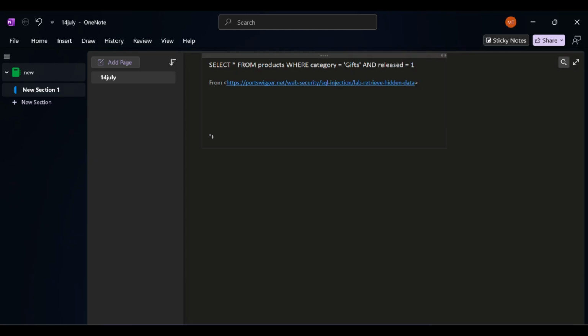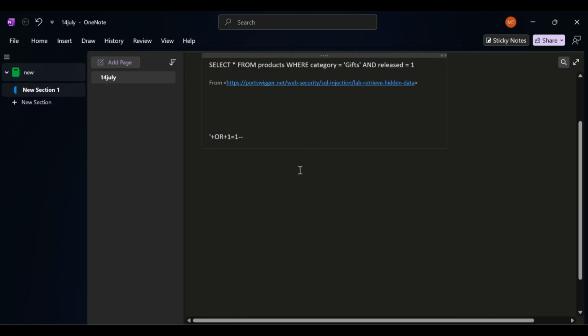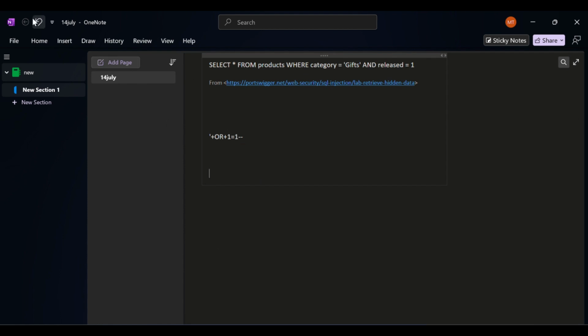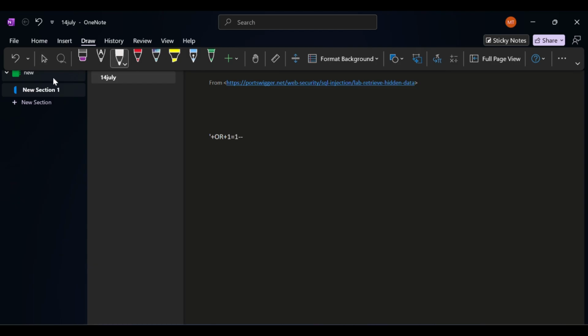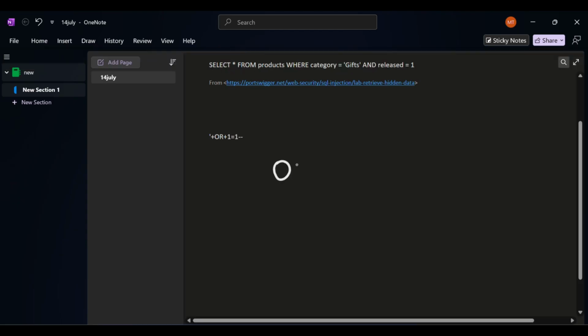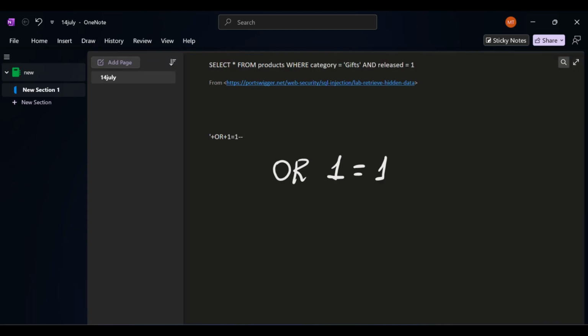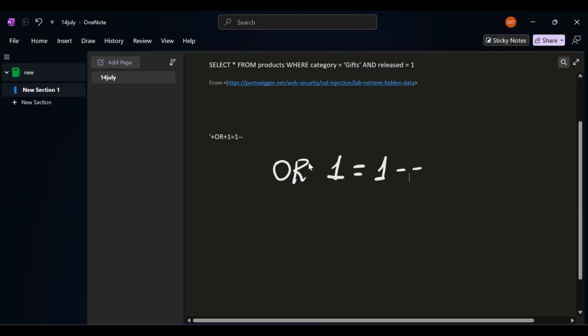To solve the lab, we are using the payload ' or 1=1--. You can see over here, this is the payload given in the PortSwigger lab. It starts with a quote, then plus or plus 1 equal to 1. I will explain what this payload is about. First of all, I am explaining what OR 1 equal to 1 and hyphen hyphen are. OR is a Boolean operator.